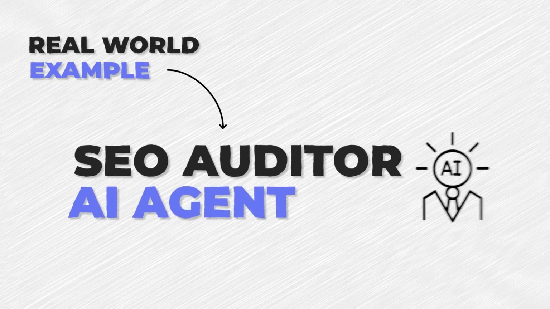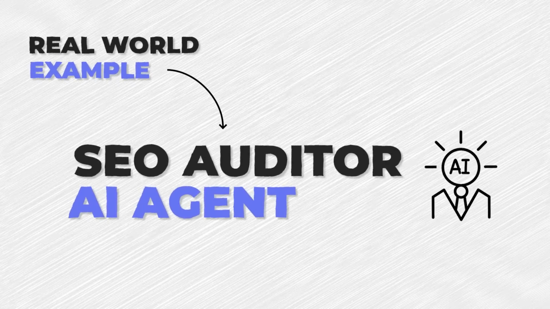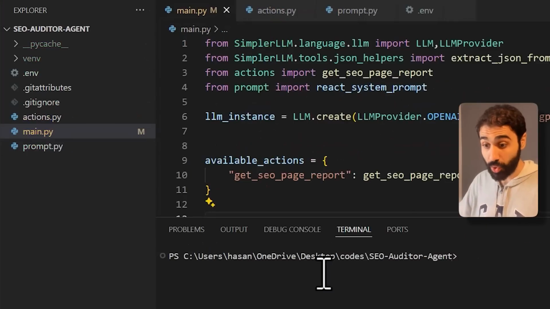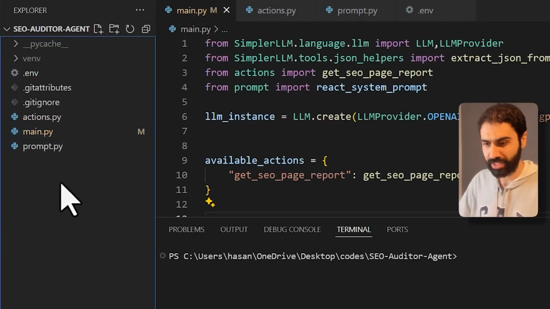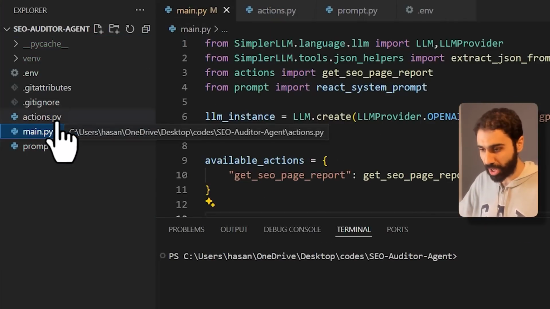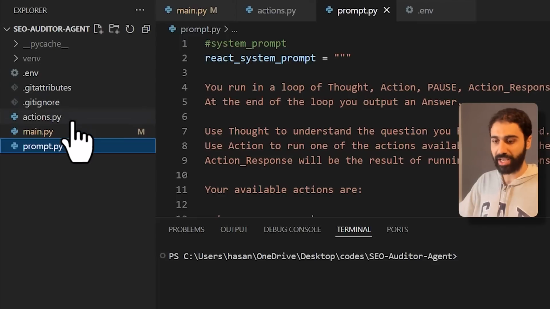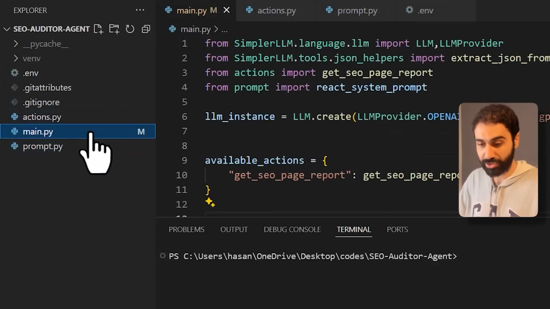Let's now see a real world example: the SEO auditor AI agent. This is really super interesting. So this is the SEO auditor AI agent. It's almost the same code. We have the prompt, we have the actions, and we have the main AI agent code.